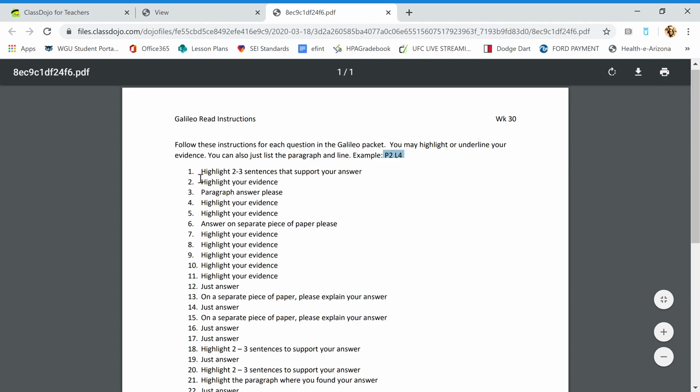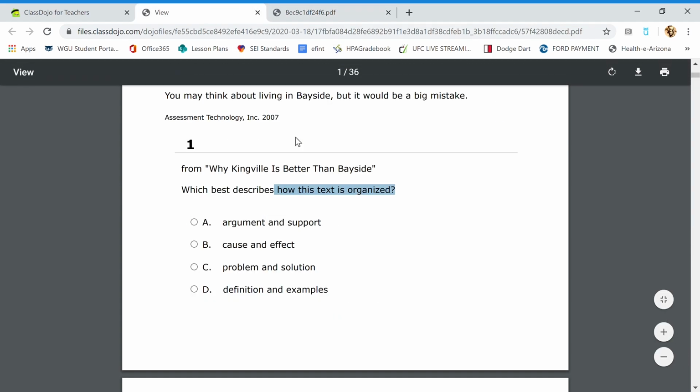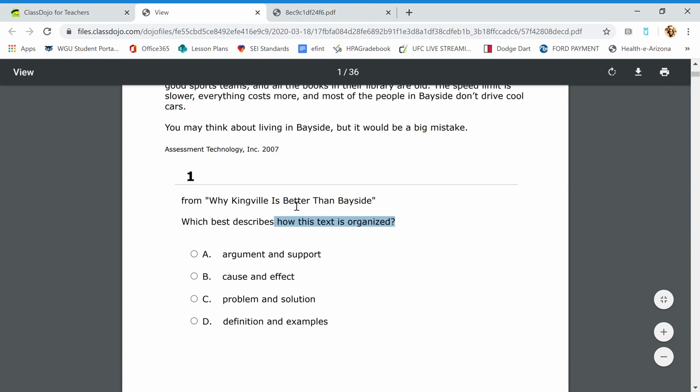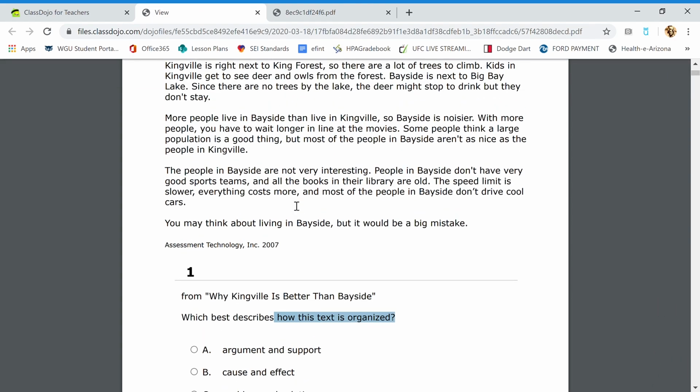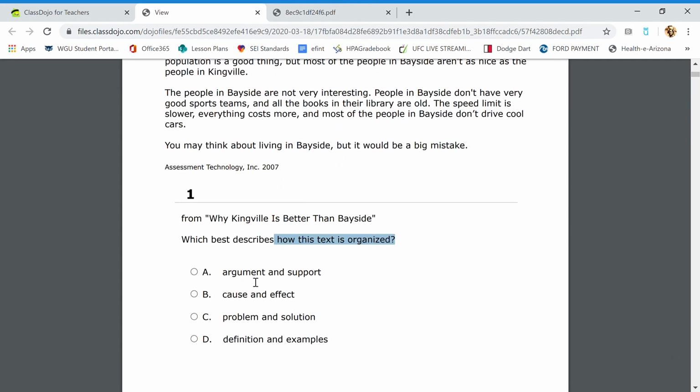It says, highlight 2 to 3 sentences that support your answer. Oh, 2 to 3 sentences. Well, let me go look over here. 2 to 3 sentences in the text. Okay. So let's say I pick argument and support. I'm not saying that's the answer. We're just getting an example here.